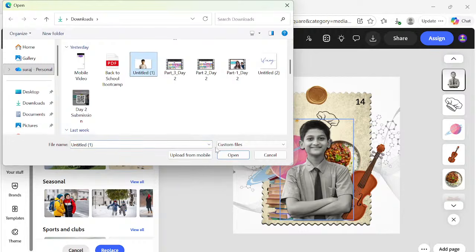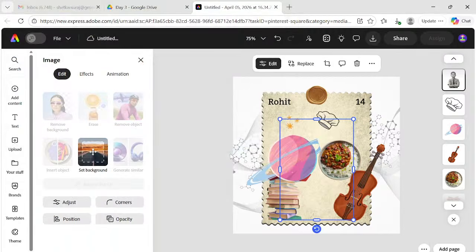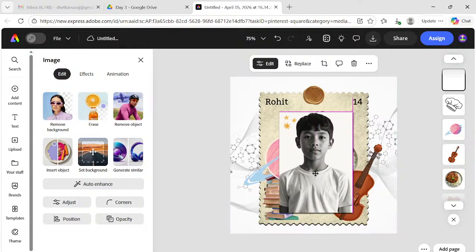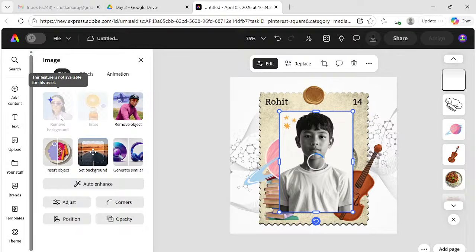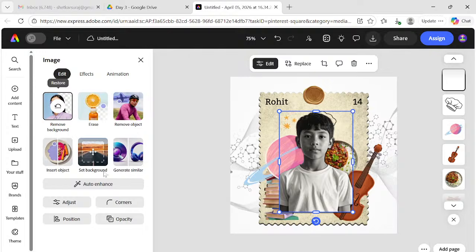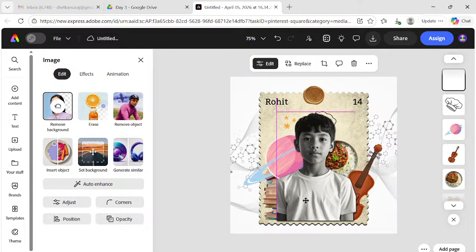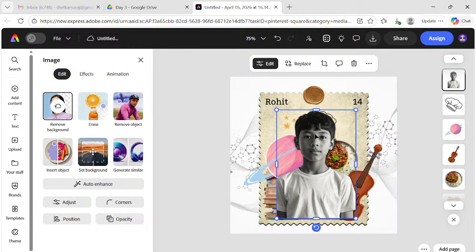Let's say I have one dummy picture here, so I can select this one, and this picture will automatically appear here. Now this picture has some background. How do I remove this background? All I need to do is just click on the picture, click on the remove background option, and the background for the picture will be removed automatically. Okay, obviously Niharika ma'am showed us a few more options and a few more things.